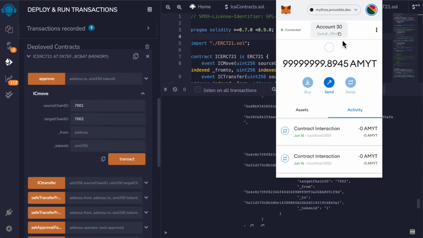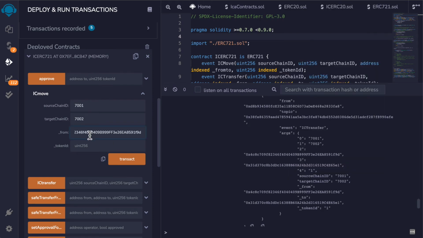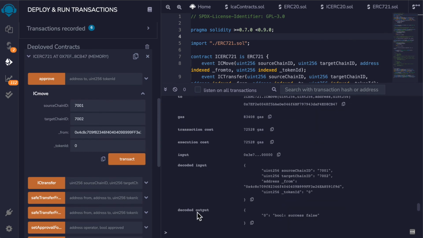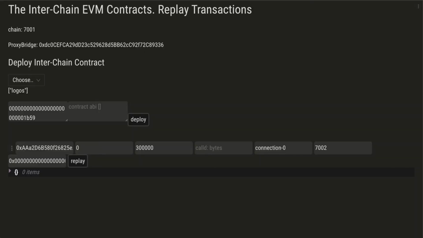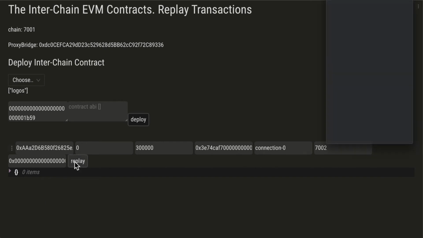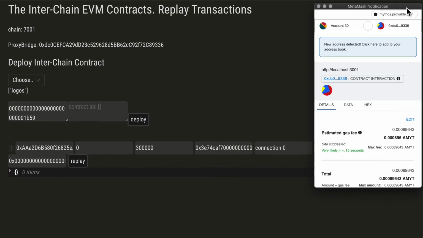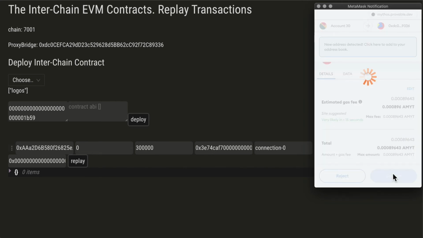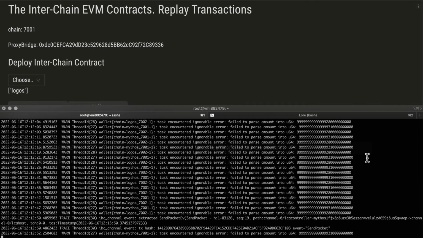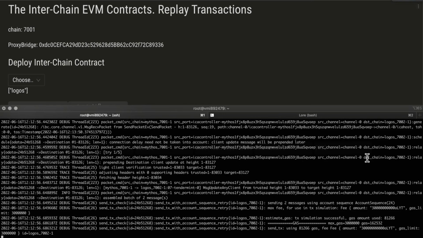We will move from our address token ID 0. So we will copy this input, this call data, and paste it here. And we will just replay the transaction. And again, we should see the relayer picking up the packets and relaying between Mythos and Logos.